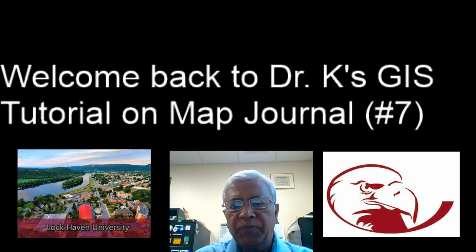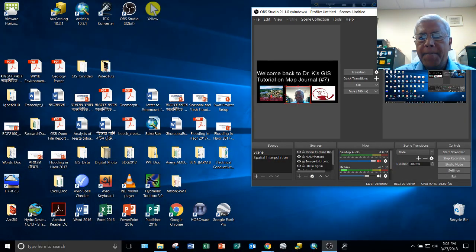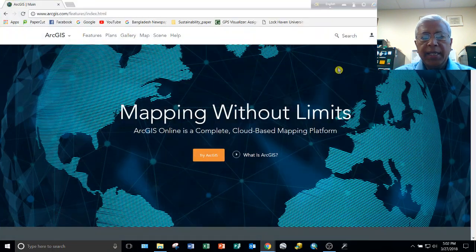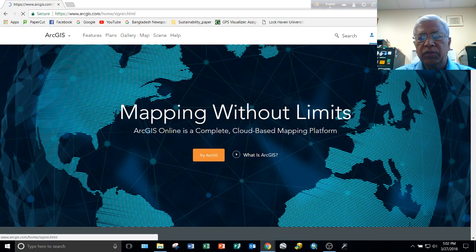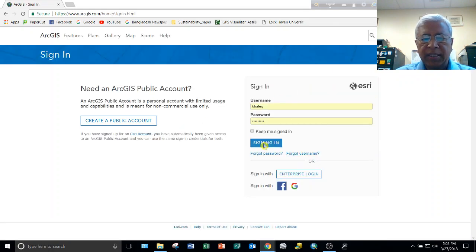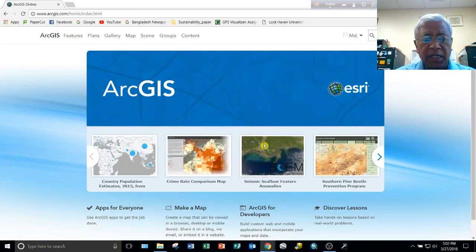Before you can make any story maps, you need to have an ArcGIS Online account, and you can do everything from there. So let me show you how to do this. I have logged on to ArcGIS Online here, and you can see you need to sign in to your account. If you don't have one, it's really easy to open an account.